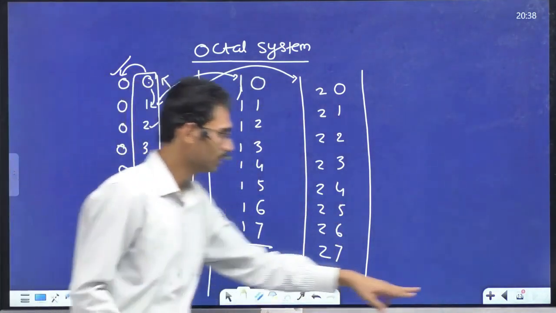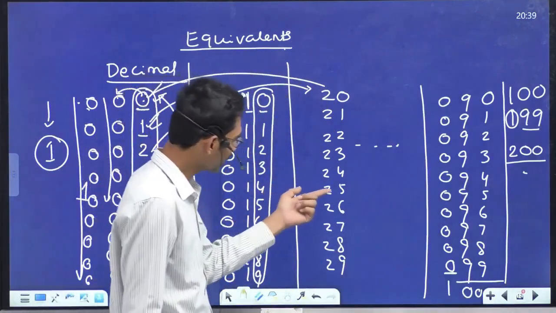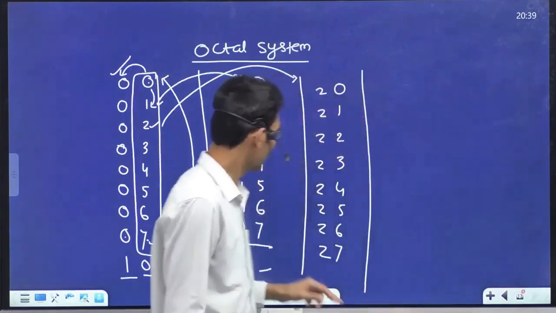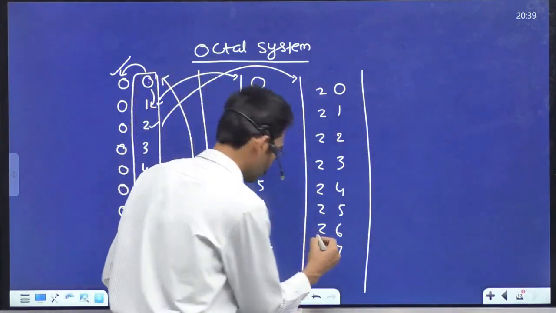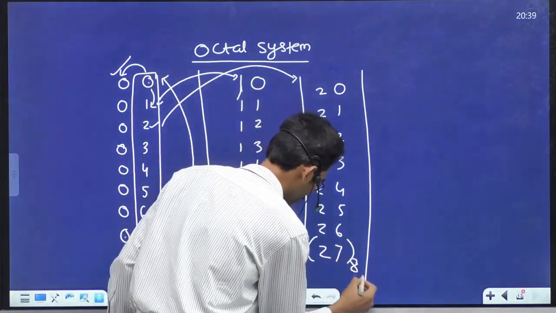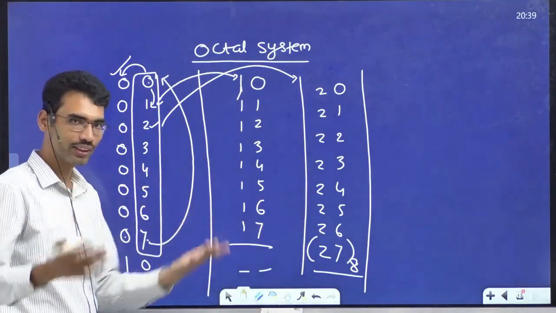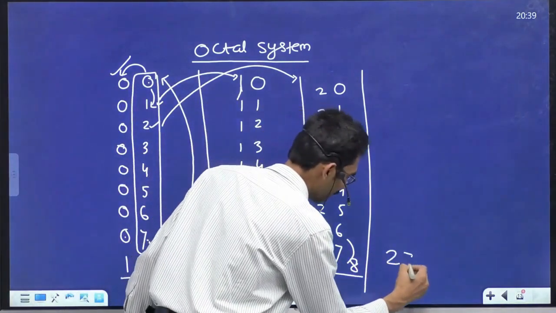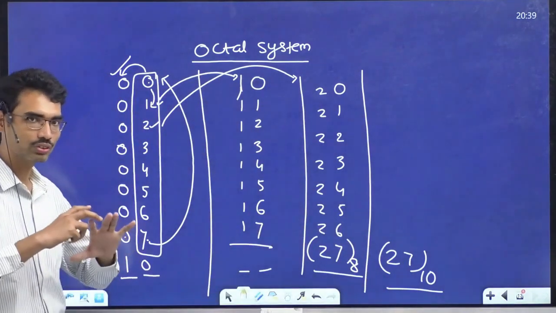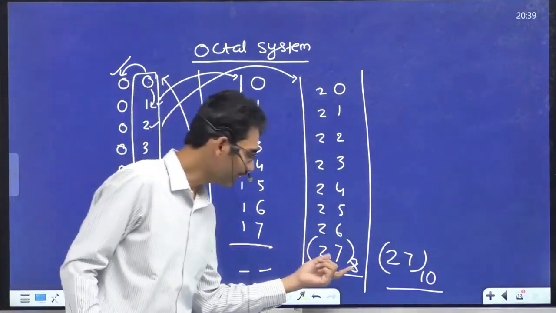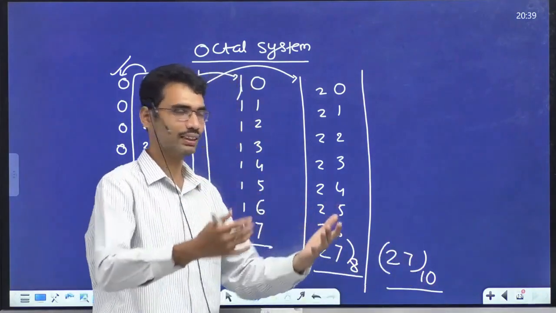Now you get the confusion that here also 17, here also 25, 26 are there. Here also 25, 26, 27 are there. But now, to represent, if I say 27 in base 8, it is different. 27 in base 10 is a different value. You have to see it that way. How we will convert the octal system to the decimal system, we will see later.